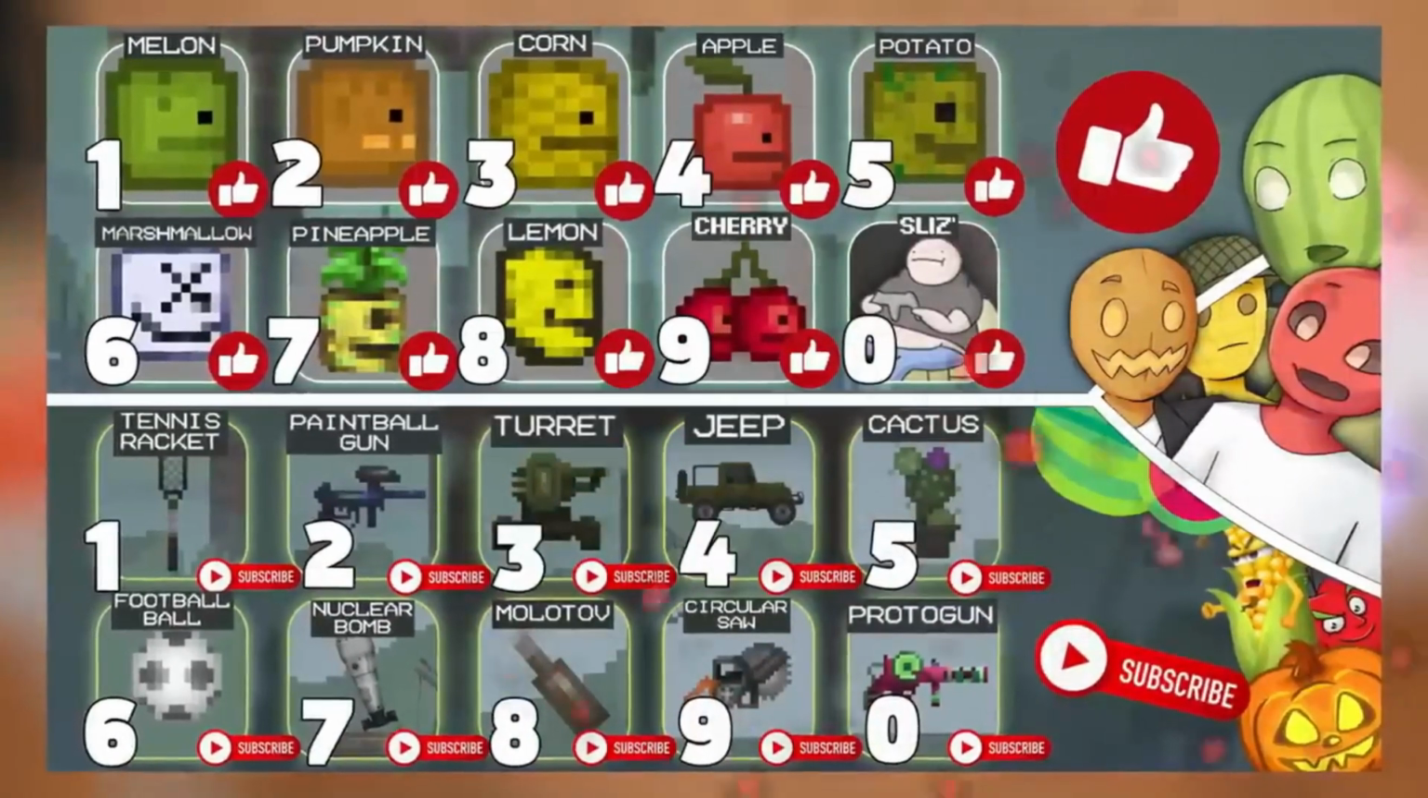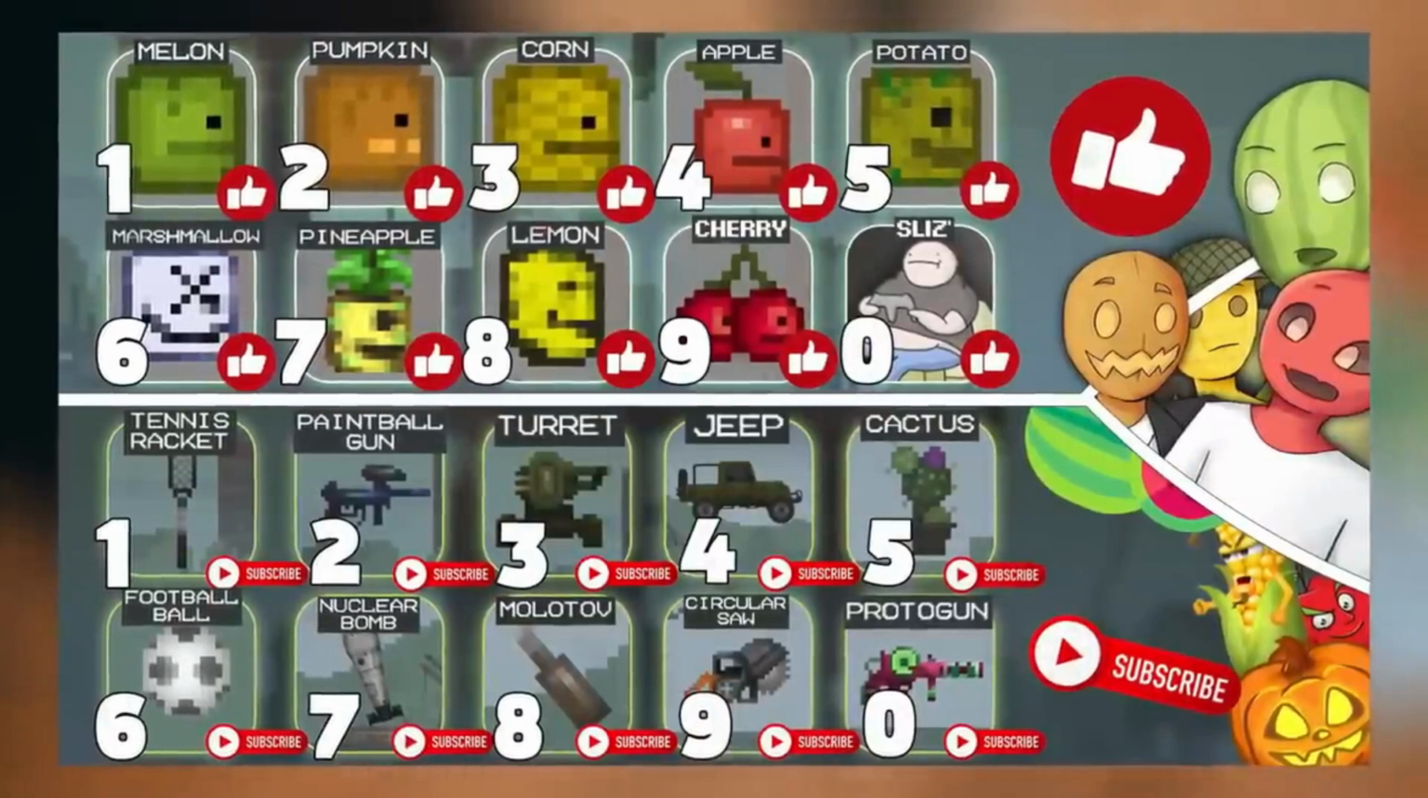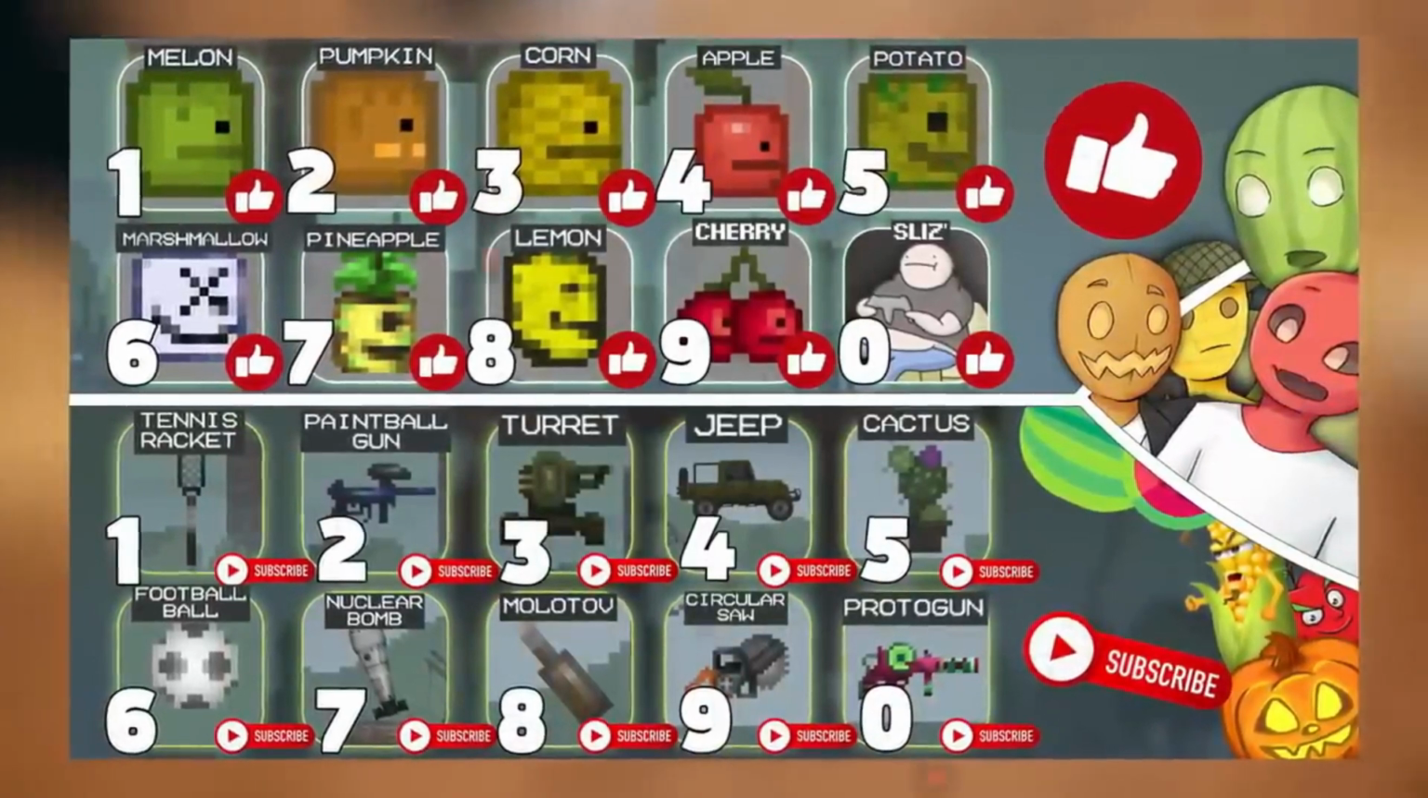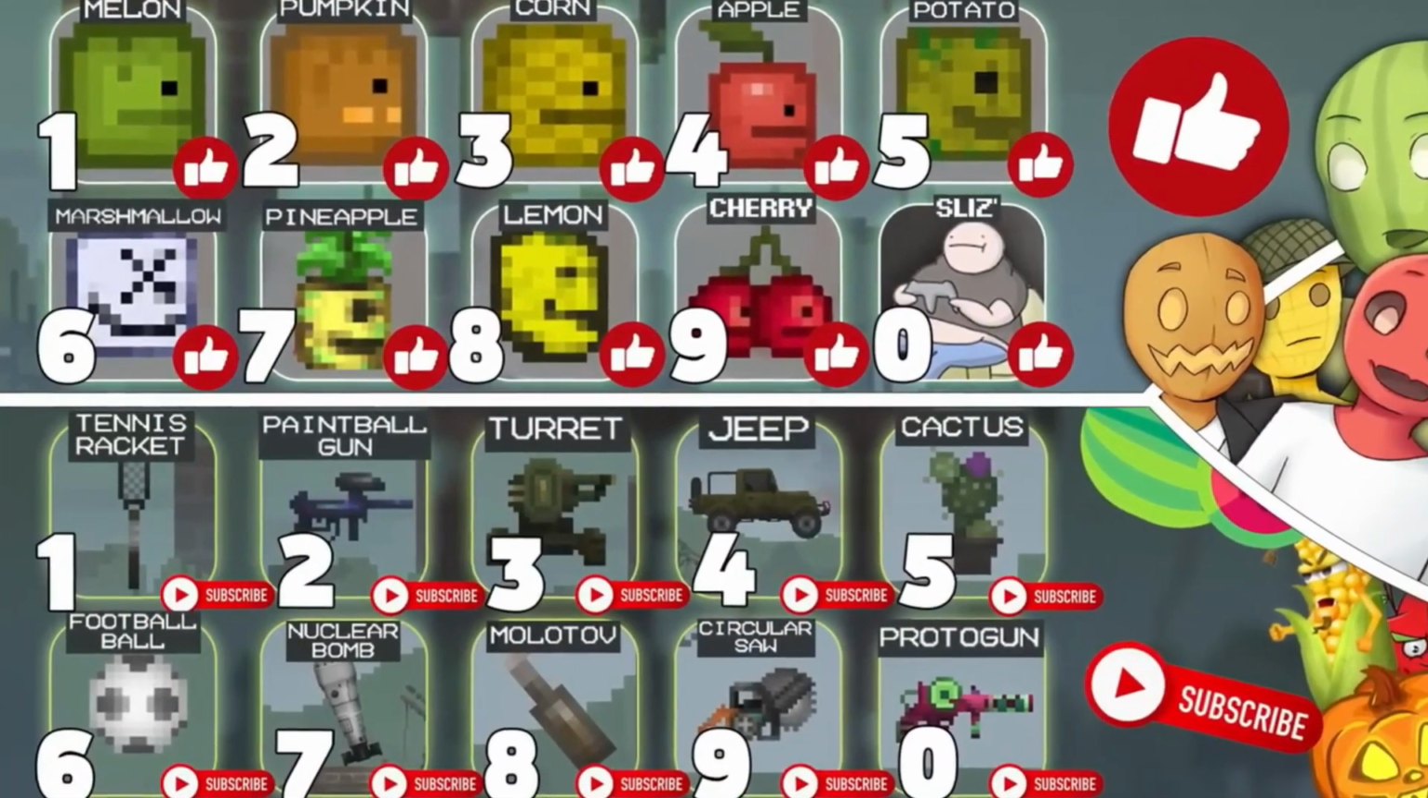It's simple. If your like is number 8 and the last digit of your subscription is number 5, you're a lemon and a cactus. Show your imagination and enjoy the show.